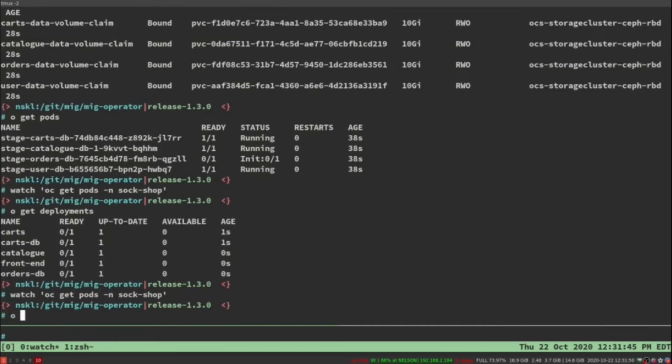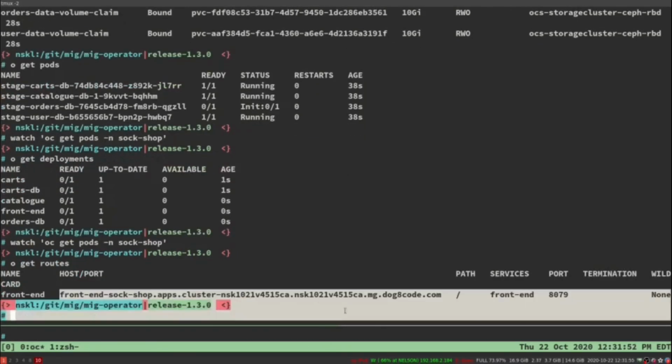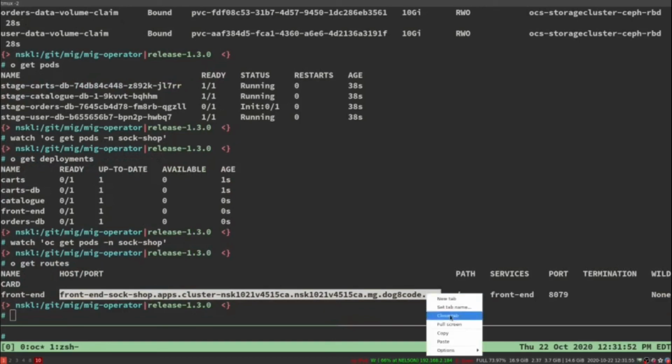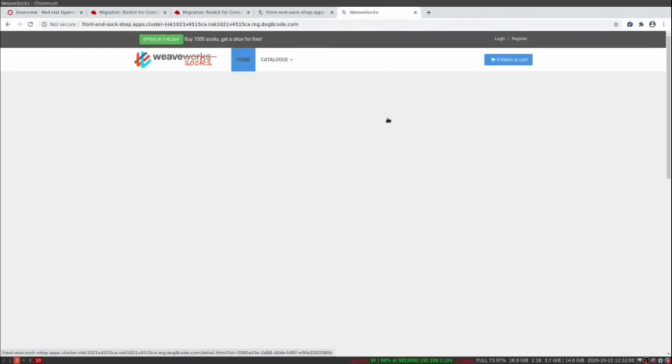So now that all my pods are running, I'm going to grab the routes. So you can see that a new route was created for my sock shop on my OpenShift 4 cluster. And if we navigate to that in my browser, we've landed on the sock shop.